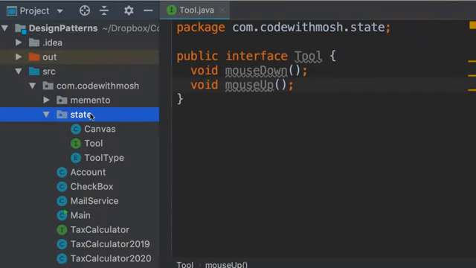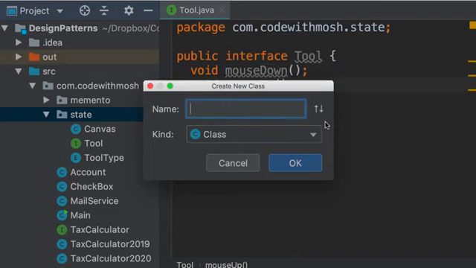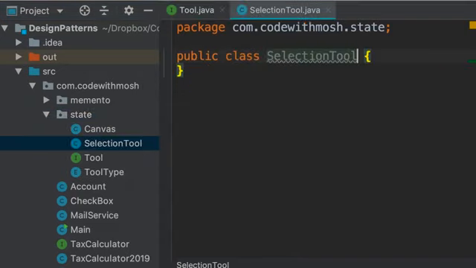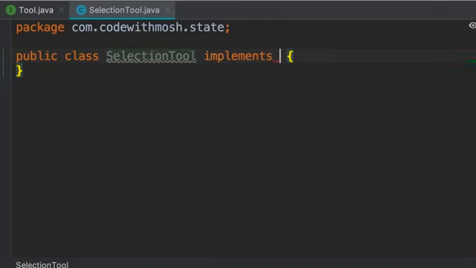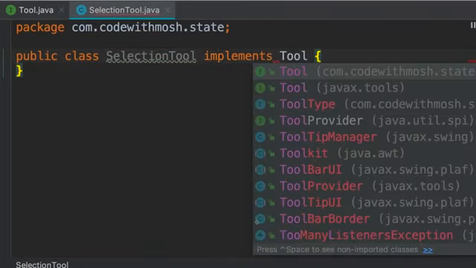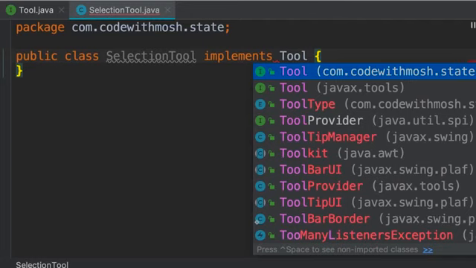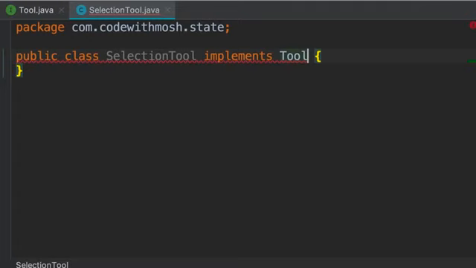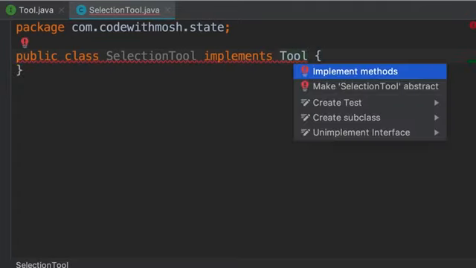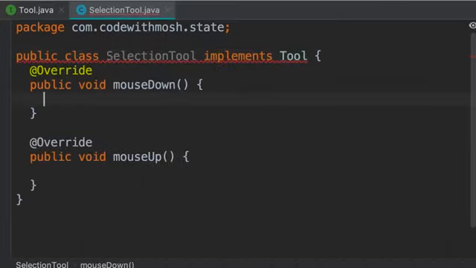Now, let's implement specific tools. So let's add a class called selection tool. Here we type implements tool. Now note that here we have two interfaces with the same name. The first one is the one that we just created. We also have a tool interface in the javax package. Don't worry about that. Let's import the interface that we created. Okay. Now we should implement this interface. So we press Alt and Enter and implement these methods.